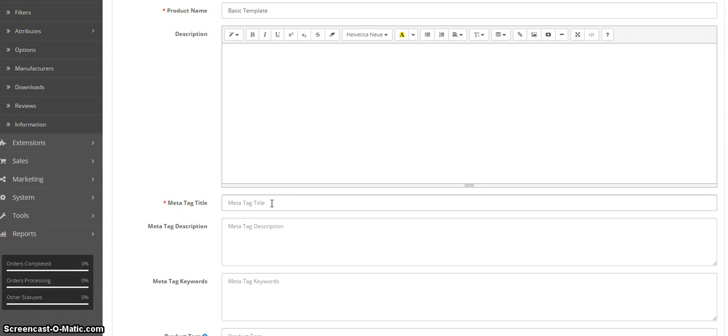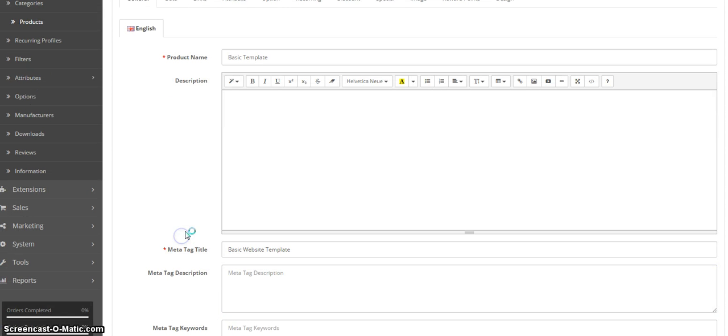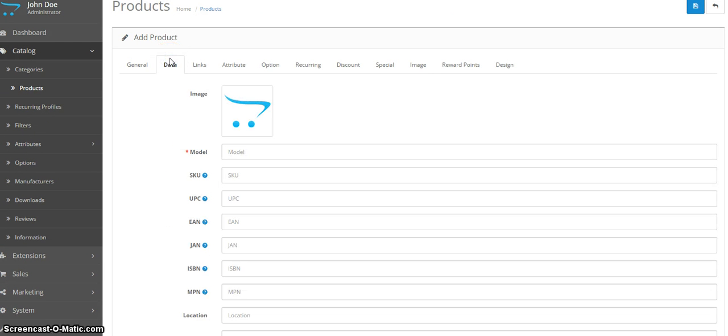So meta tag title, this is what gets displayed at the top of the page. Again, an SEO tutorial later on that one. So we're just going to go with the basic website template, which is there. Okay, so that's all we need to do. Keep it really easy. Let's now go on to the data one. This is generally where it's the most important area.